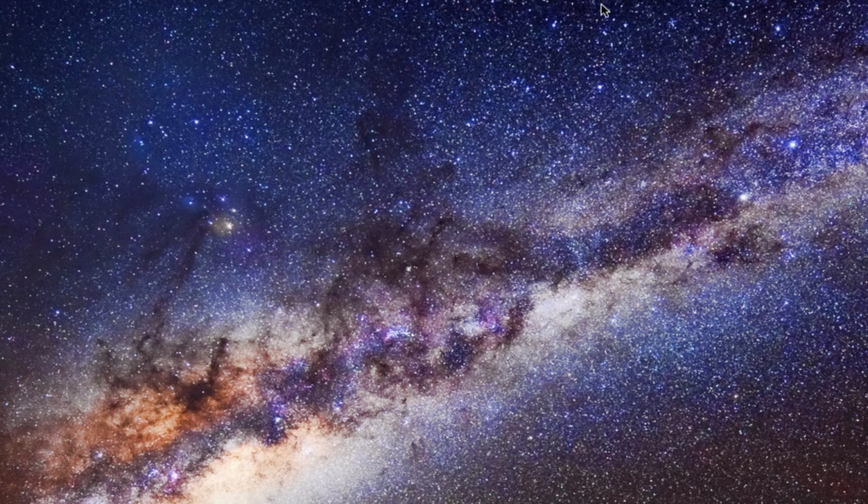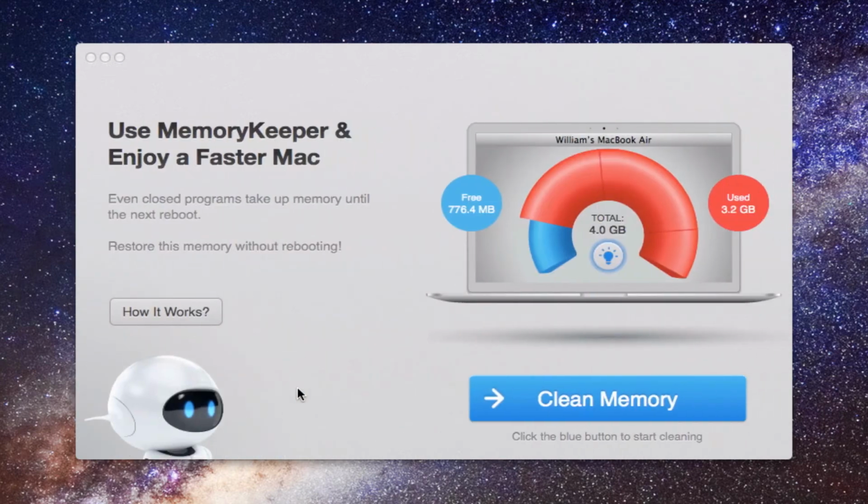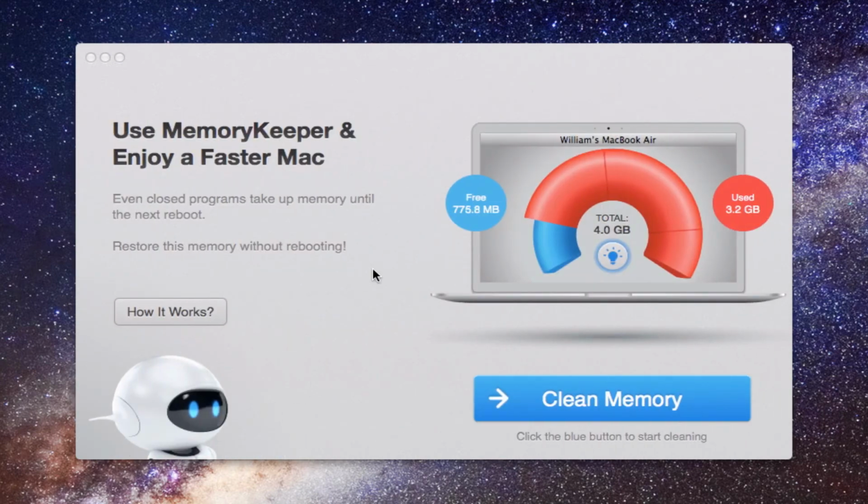Now going into the preferences, you can see here you have cleanup mode, you have quick, and also you have full, so you get deep and complete, and it also may cause some system performance to slow down, which of course will happen if you're going to make it go into full potential. Automatic cleanup also allows you to clean up some space, up to your own need, and also start with system and enable pop-up. So it basically lets you know once an application has finished its cleaning process, shall I say.